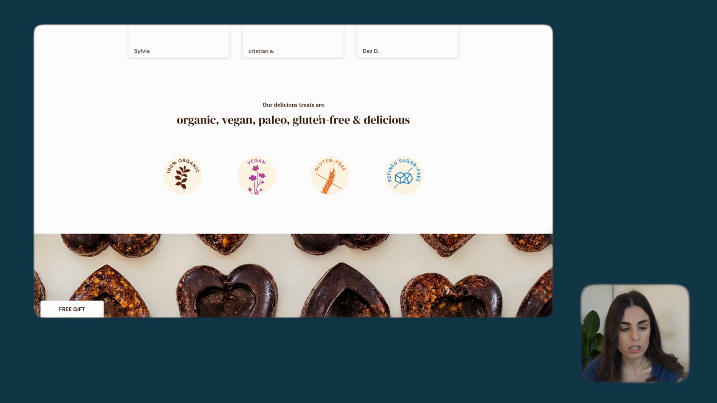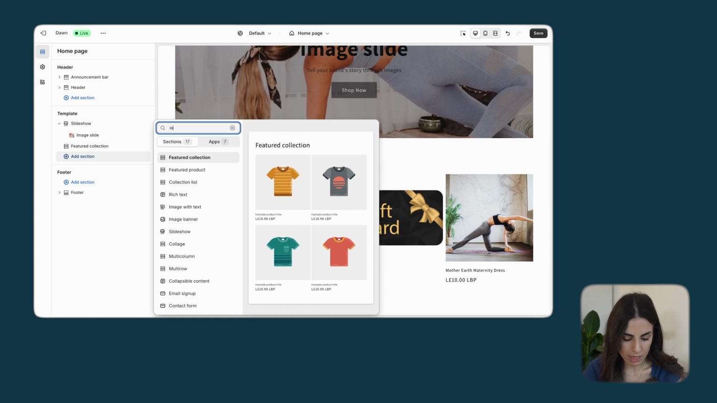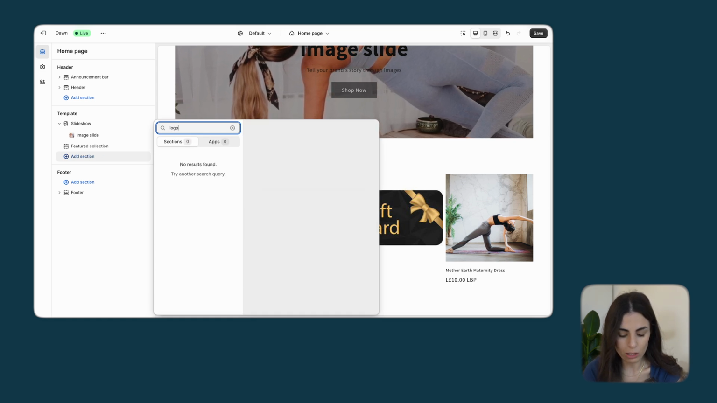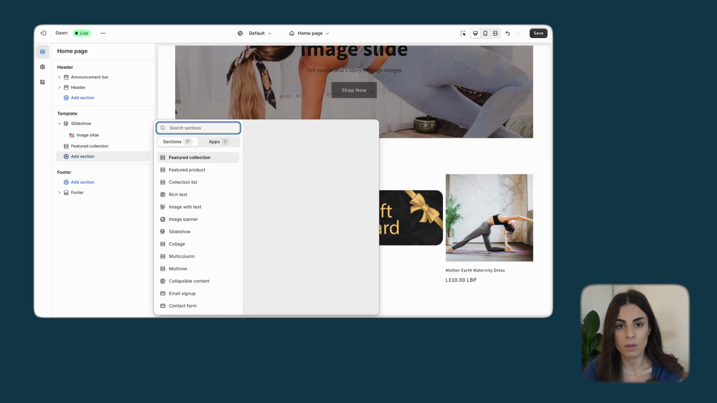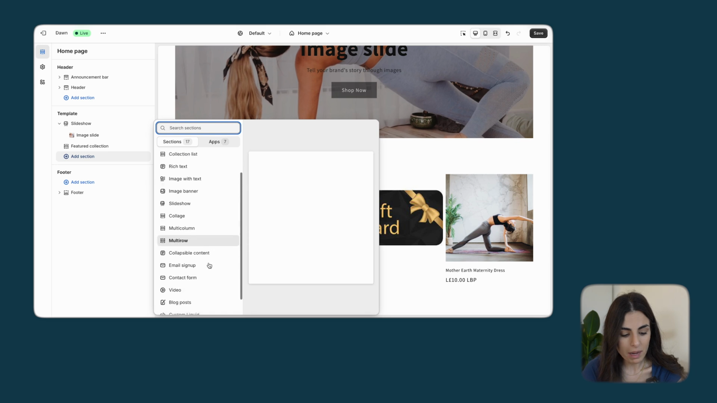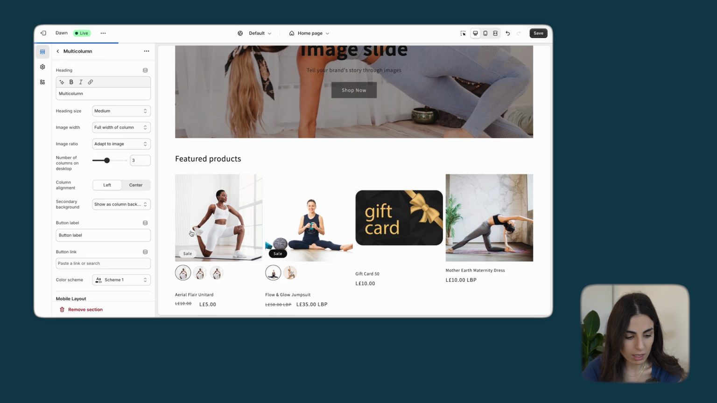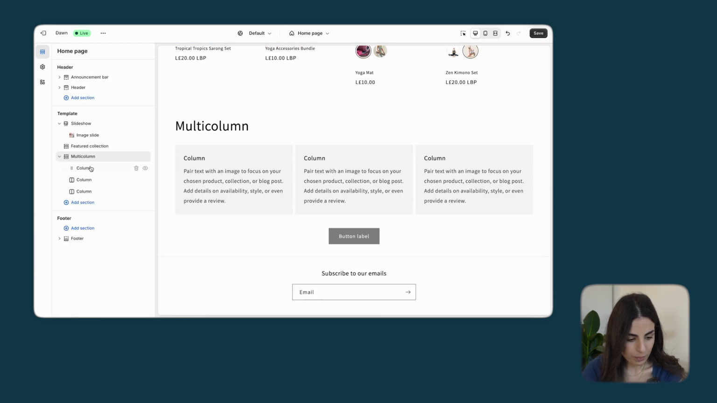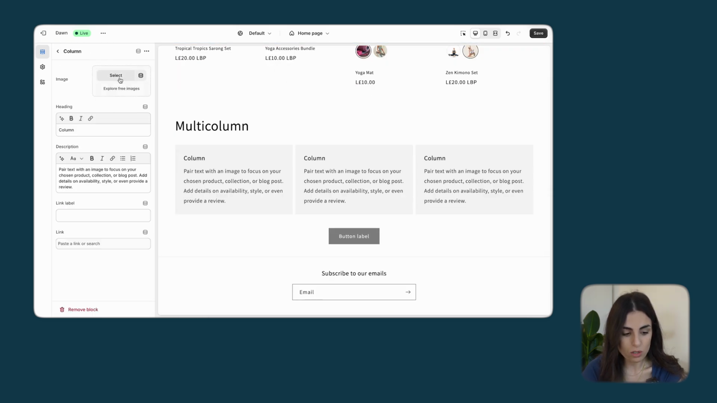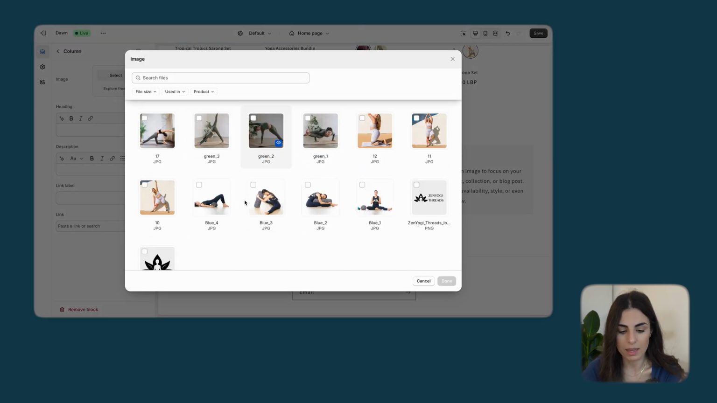In order to add a section like this one within the Dawn theme, I think there is a section called logo list. They don't have it, but usually most themes have a section called logo list where you can list all of your logos. For the Dawn theme, I think we can use the multi-column section in here. Let's see. Yeah, it allows images. So what you can basically do is remove all the text and add your logos as images in here. So you select and you add the images.